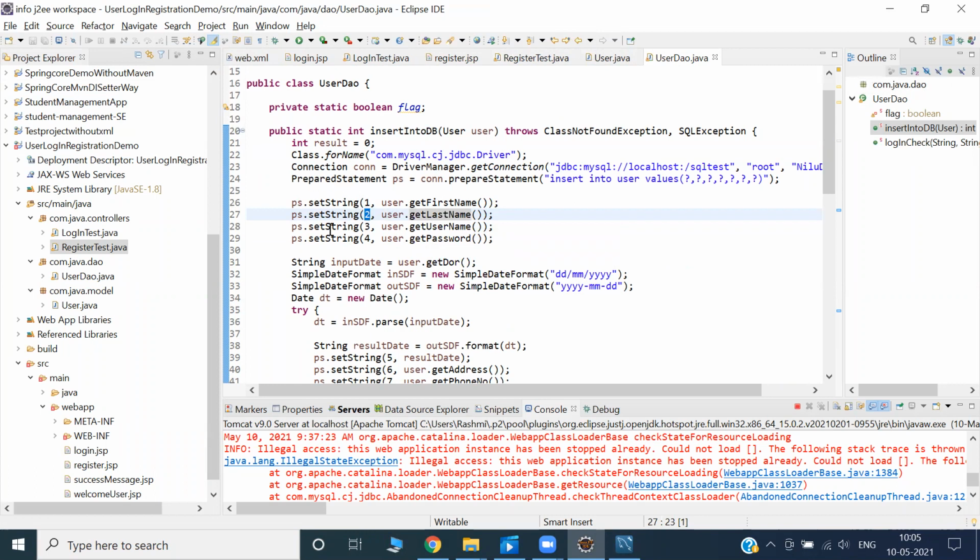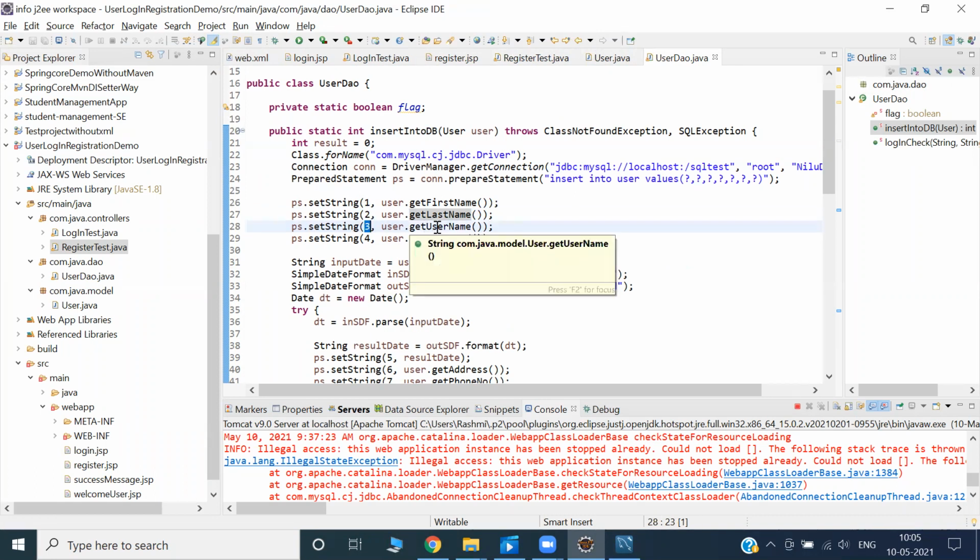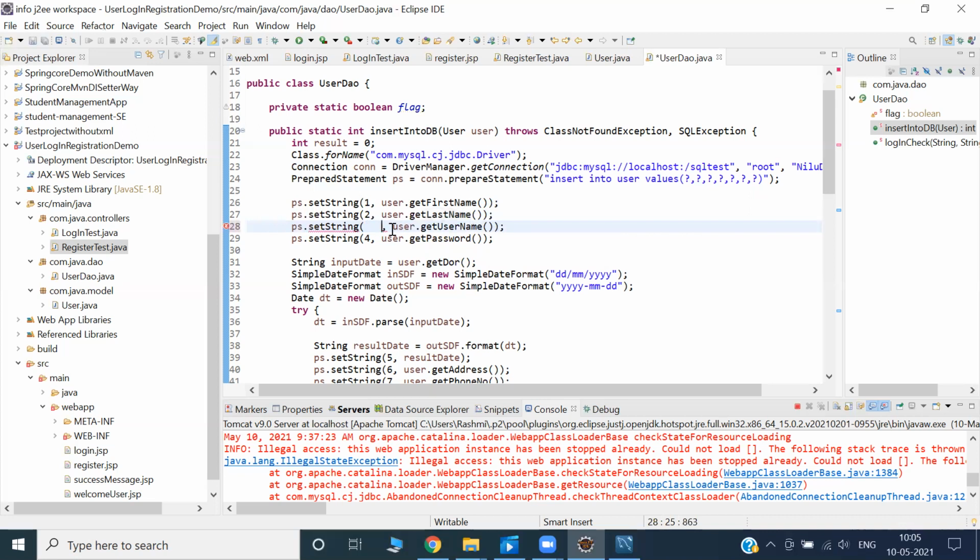Again, similarly ps.setString for the third column. What is the value? Username. Control set. Save.